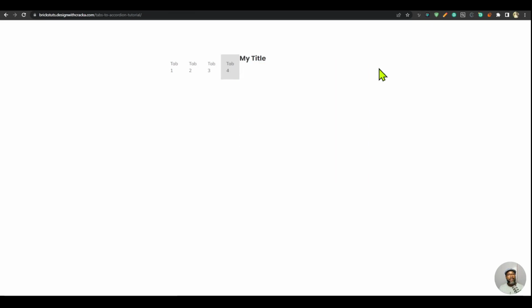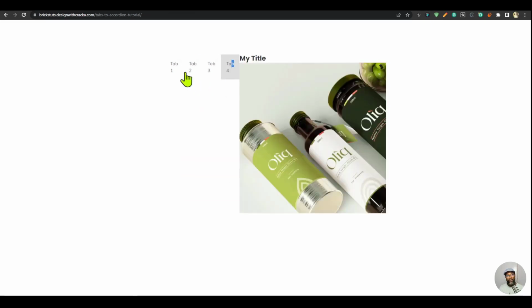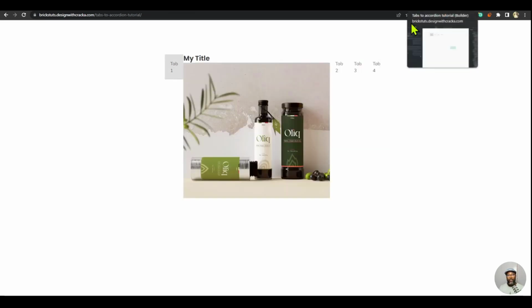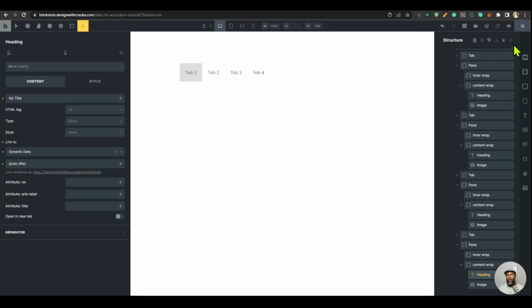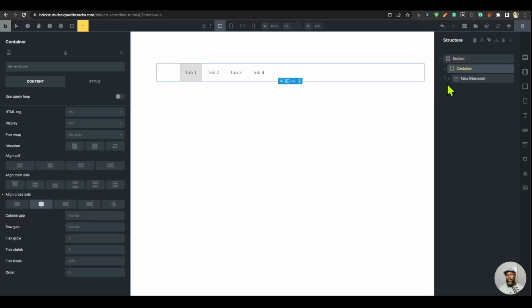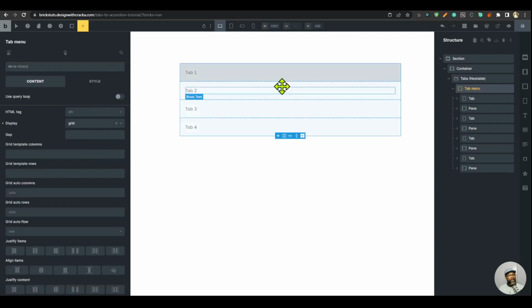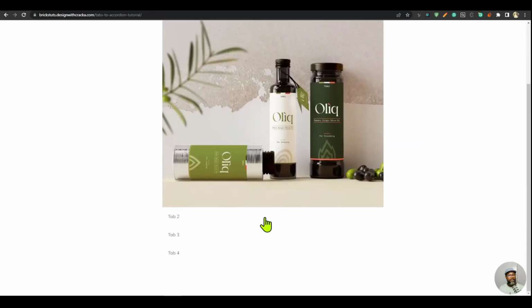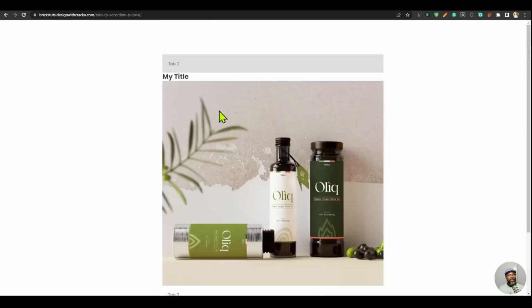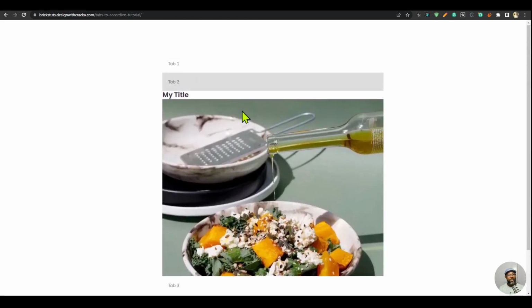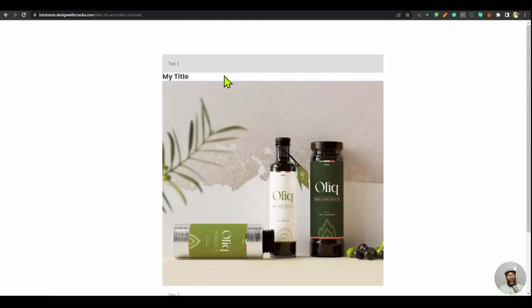So right now my tabs are ready, it's showing, but it's not displayed properly. So what I'm going to do is collapse all of this and then open this again. Now the tab menu, what I want to do is come to this tab menu and set it to display as grid. I'm displaying it as grid, and nothing really is happening here. If I come back here, we can see that it's displaying, but this is not how we want it to be on the desktop. So we're going to configure it for the desktop.